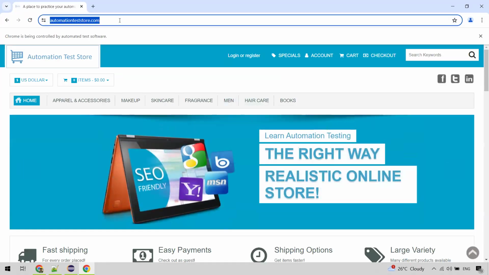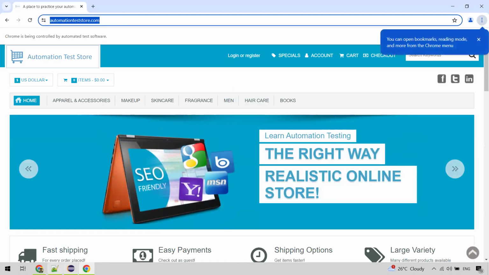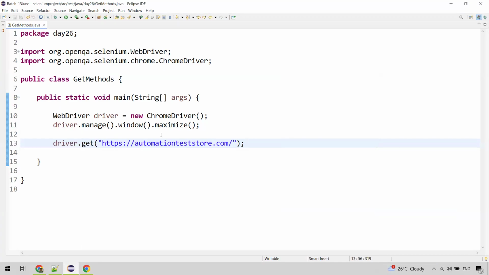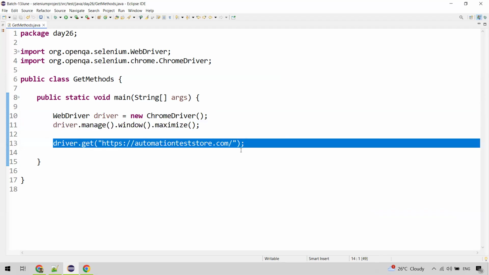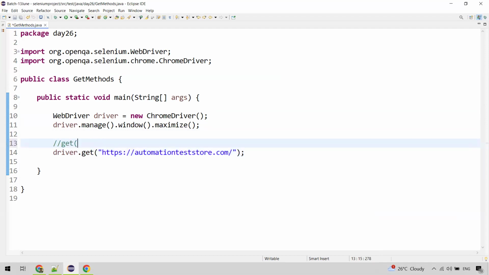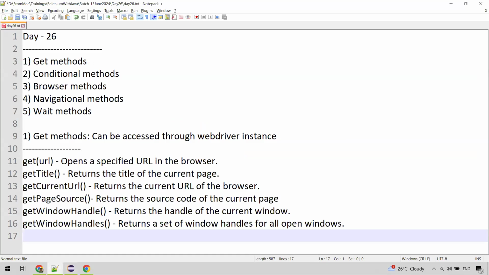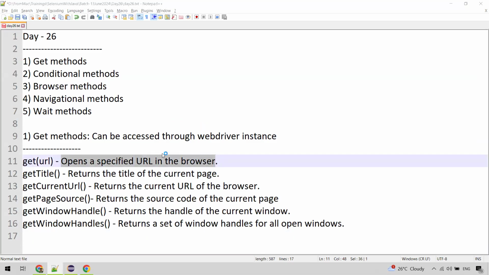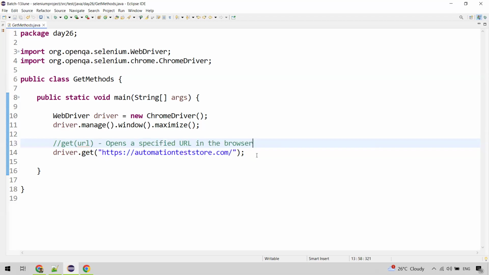It opens this URL. This is the URL which we have provided to the get method. So it just launches the browser, maximizes it, and then it navigates to the particular URL which we have provided as a parameter to the get method. So get method, get of URL, takes a parameter as URL and it actually opens the specified URL in the browser. That's about get.